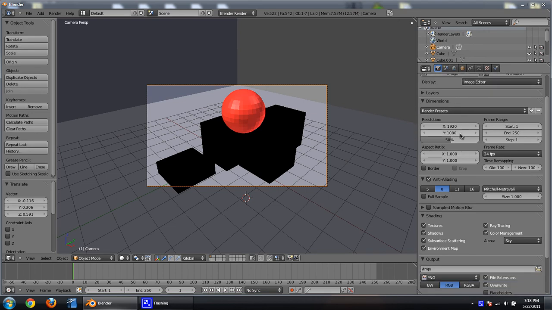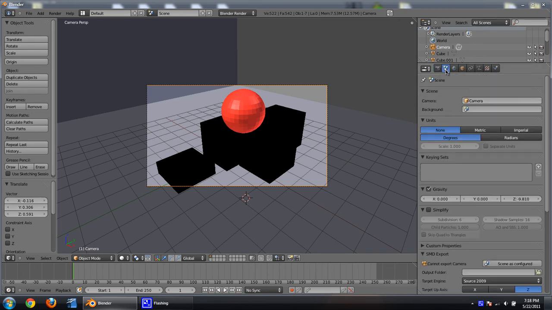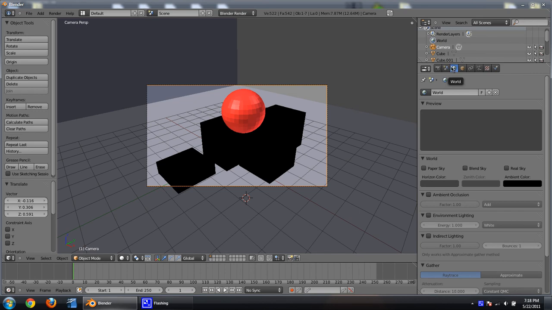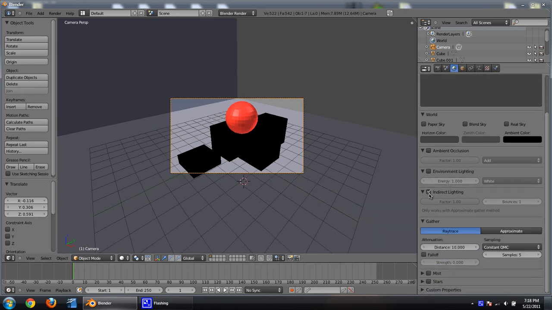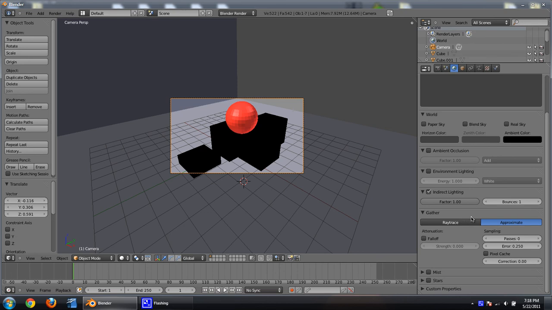To make it look even more like it's actually being lit, you can go to the world settings. And then you can turn on indirect lighting. And it says only works with approximate gather method, which means you'll have to turn the gather from ray trace to approximate. Bounces, it's something like the quality. I'm not really sure what it does, but 3 just seems to work the best with everything I do, so that's usually what I use.